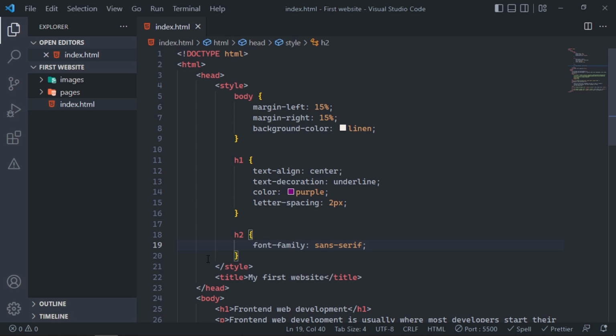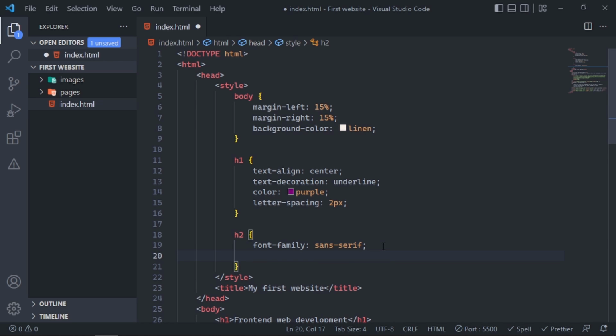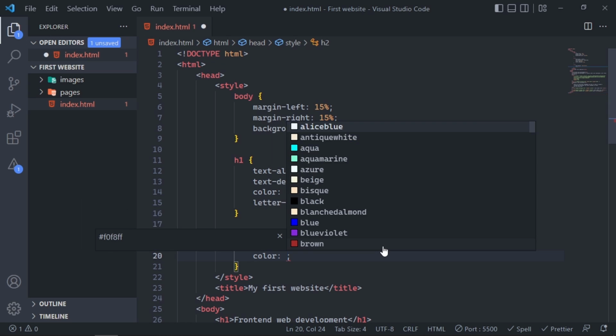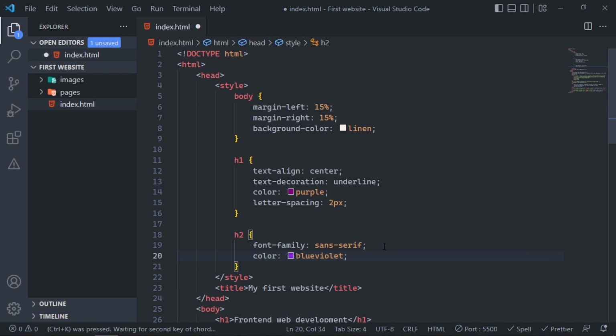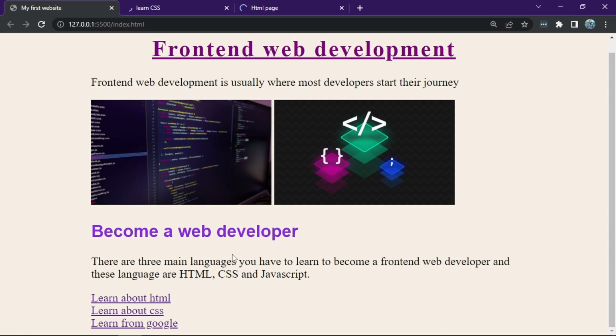Let's add a new rule to this H2, and let's change the color. Let's say we want to change the color to blue violet, so that it looks similar to the H1 somehow. And we save. See that the H2 heading now is blue violet.